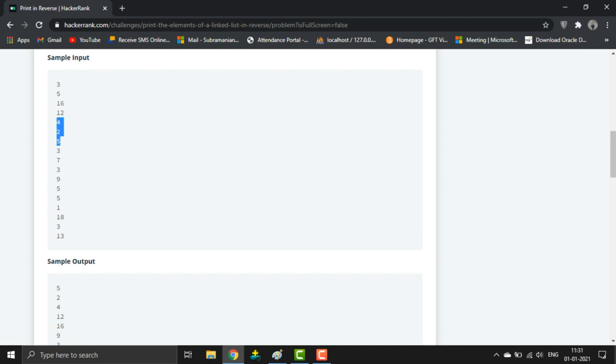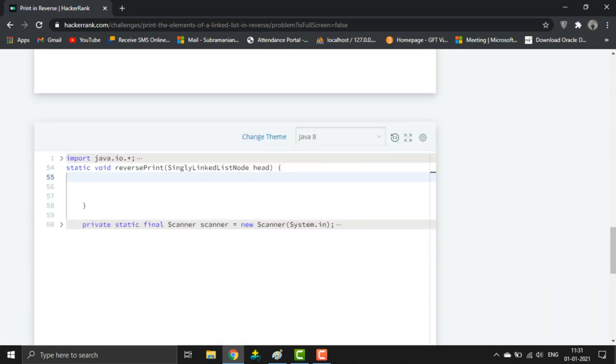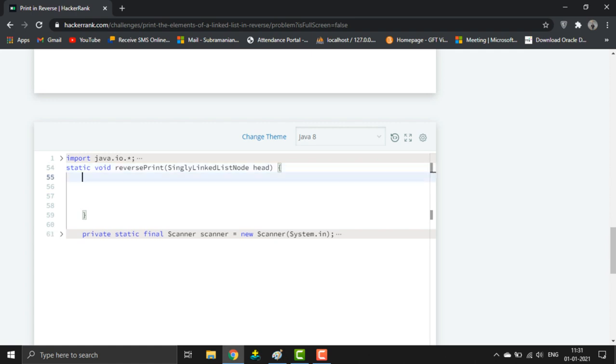So since this is the first linked list, we should print it in reverse, like 5 2 4 12 16. Like that we should do the same for the remaining 2 linked lists. So let's get into it and see how we are going to do it. Let's see my approach.